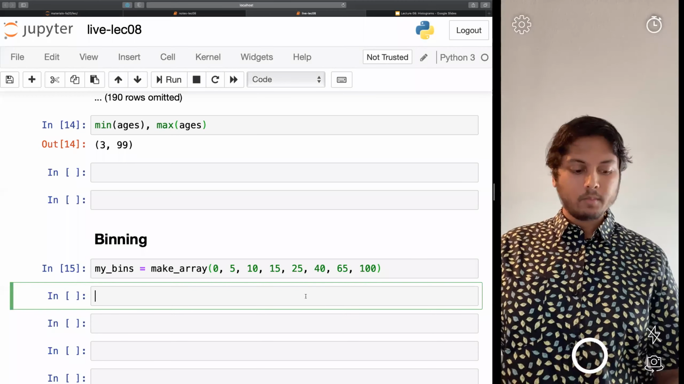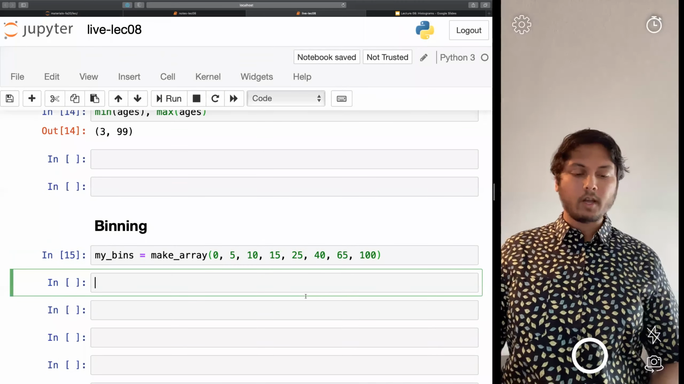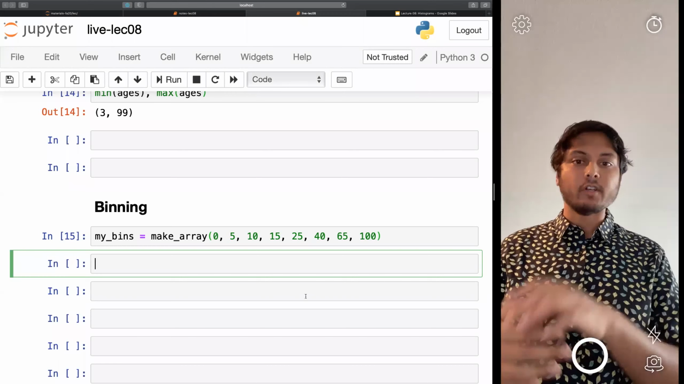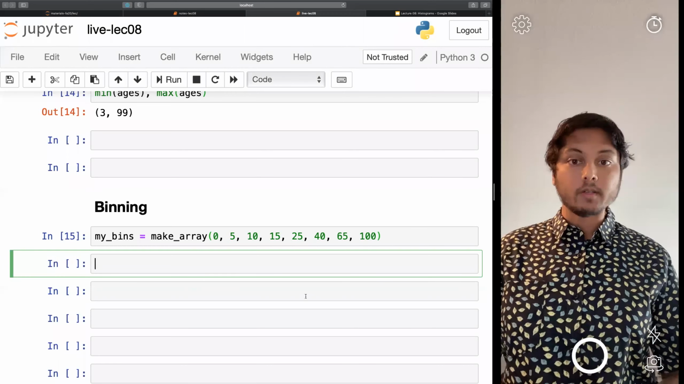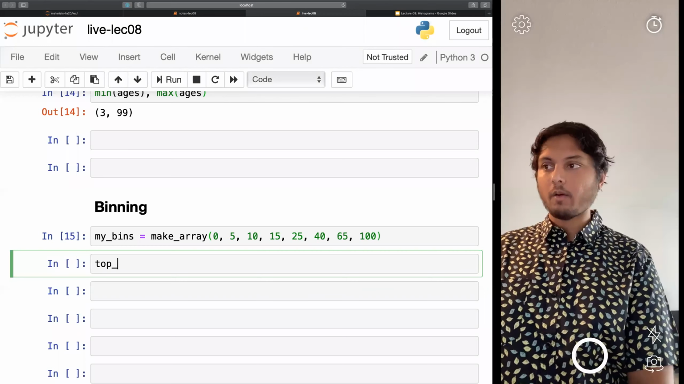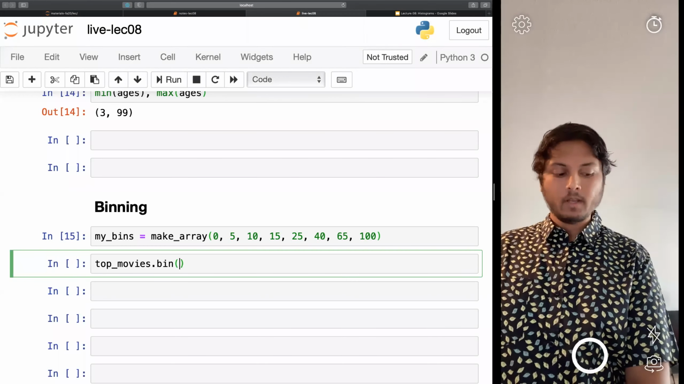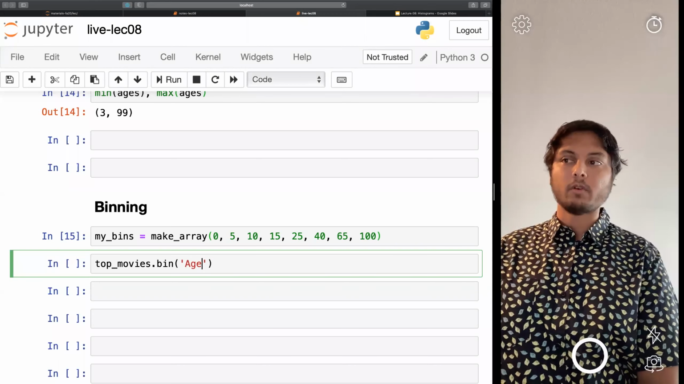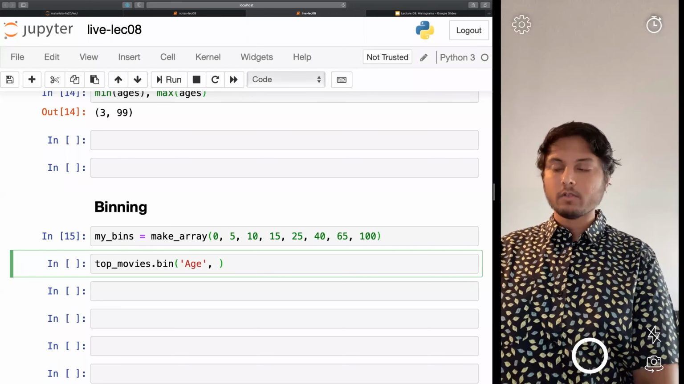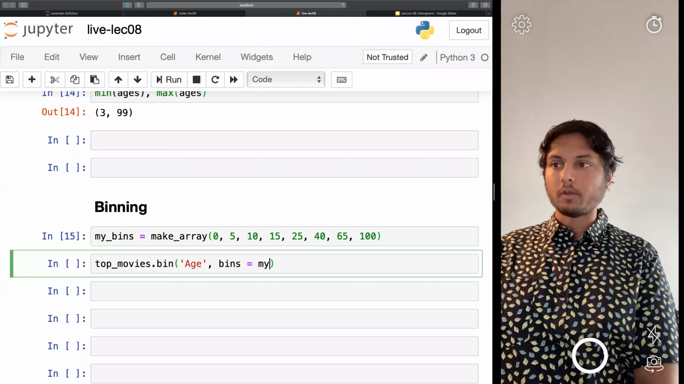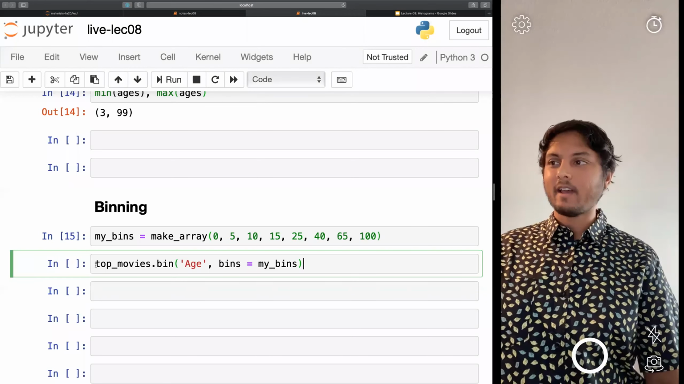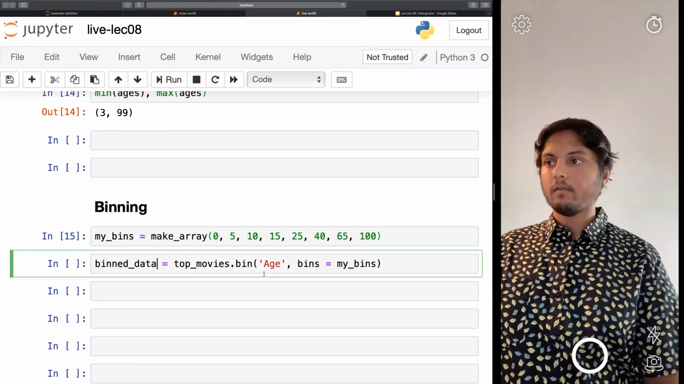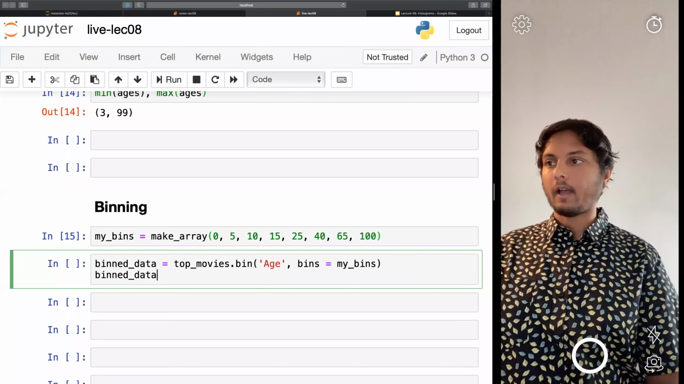All right, so now that's in my bins. Then we're going to look at our data in table form with the counts for each of these bins. We're going to use a new function called bin to do that. We'll do top movies dot bin, and then pass in two arguments. One is which variable we want to bin on. In this case, we're talking about age. And then what bins do we want to use? We want to use the variable we just made called myBins. So we'll do bins equals myBins. Then let's assign this to another variable called bin data, so we have it there and can access it easily.